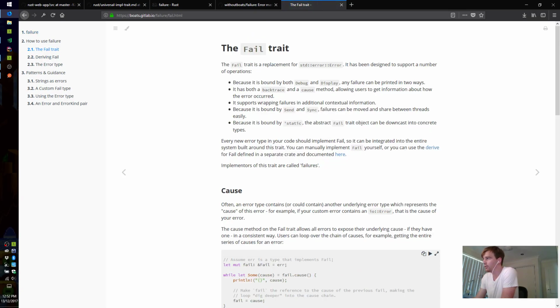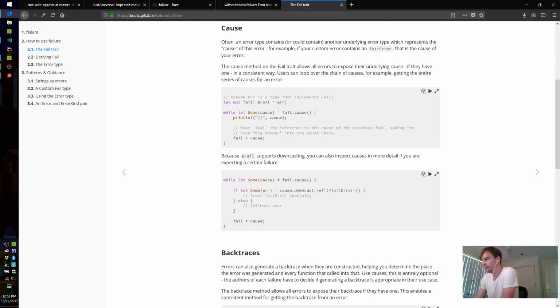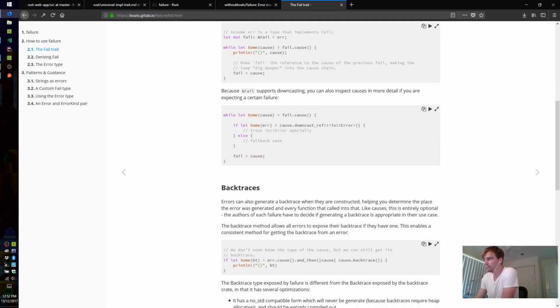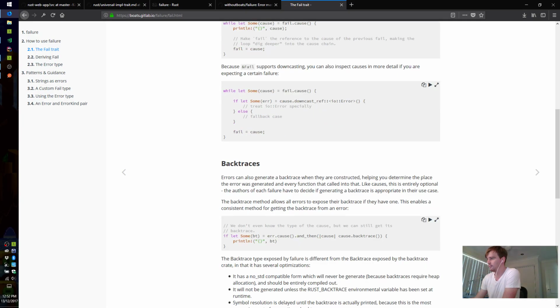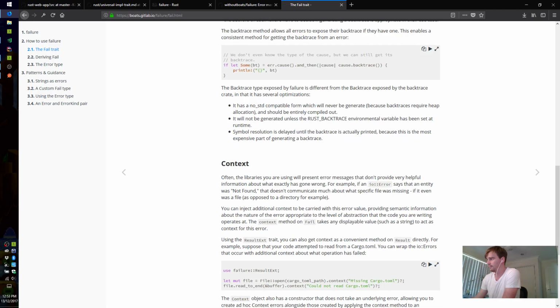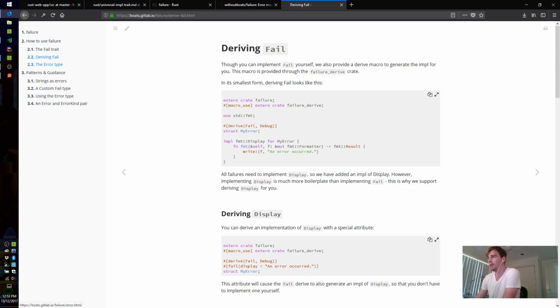Fail is the new trait. Right. Okay, so that's sort of a way of iterating over that. I wonder if there's an iterator. I know error chain has an iterator over causes. Context. Deriving fail is kind of what I'm interested in for now. I'm already familiar with the error type.